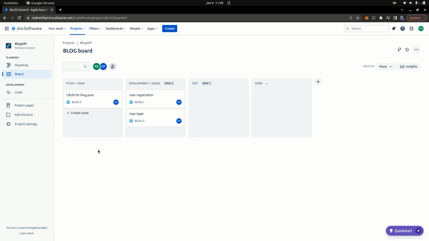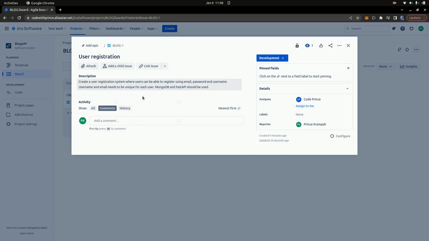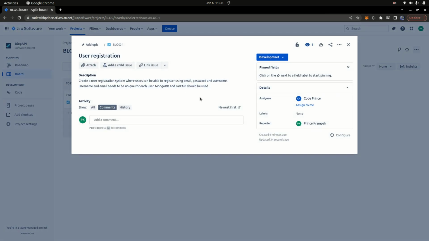So basically we have assigned 2 different tasks to Prince, which is being handled by Prince. So let's say that Prince finished the user registration. So now let's assume that I'm Prince. So I'm going to go ahead and simply open this, and I'm going to go ahead and read all the instructions. So this is coming from maybe my manager or my project lead.